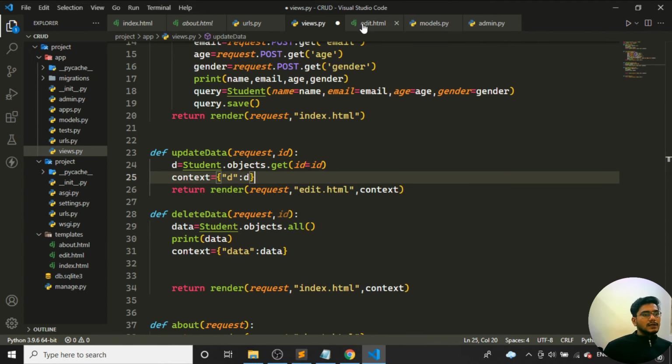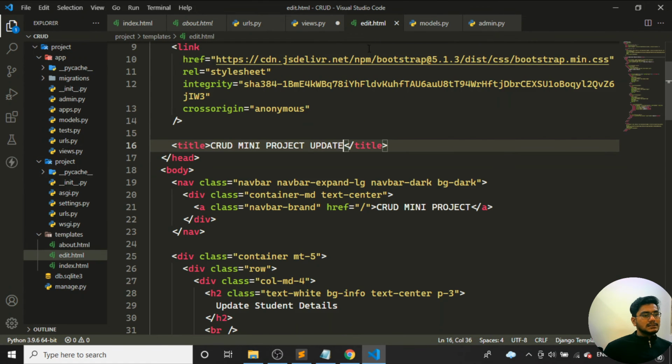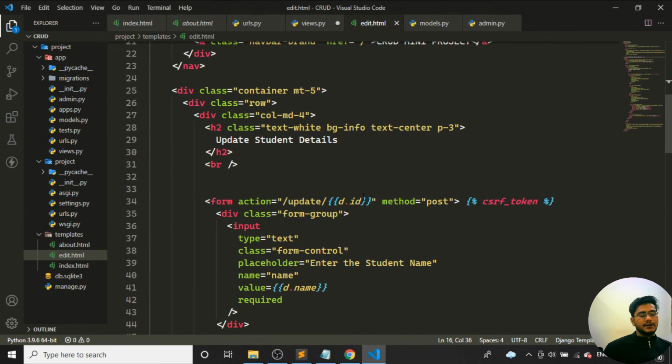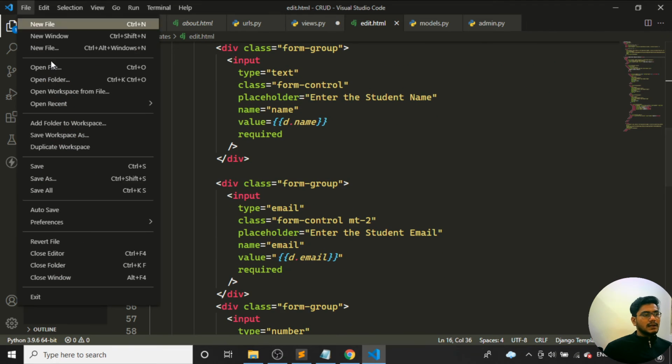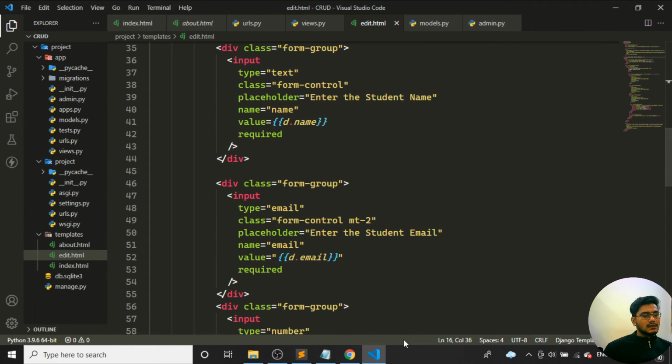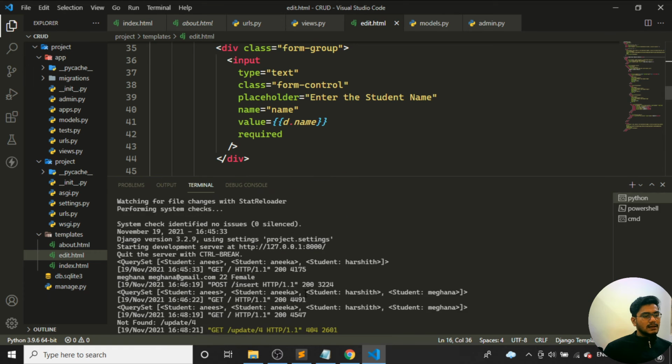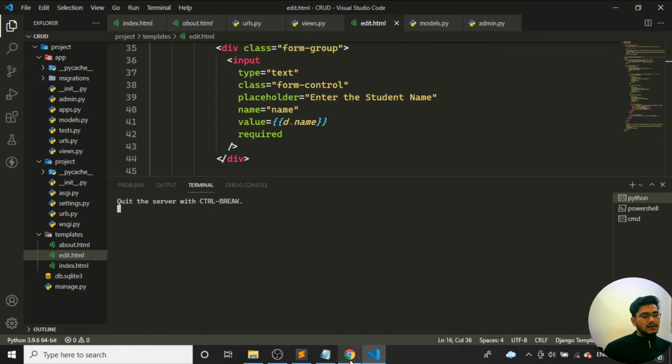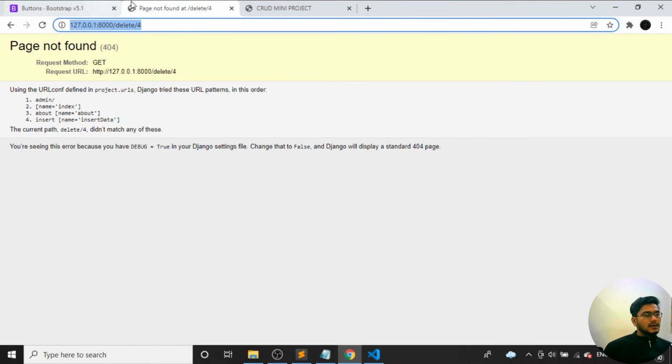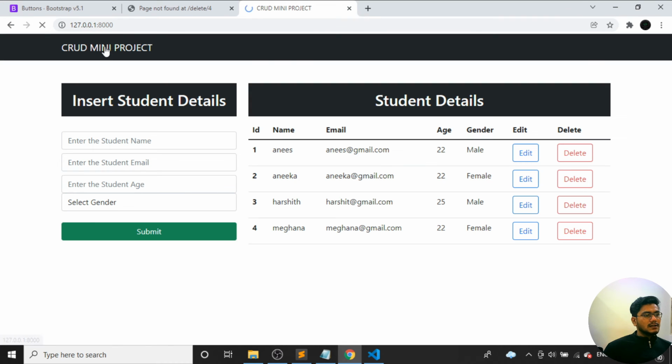Then I just go to the edit.html page. Here it will take all the values, that is d.id, d.name, everything. It will pop up. I'll save everything. I'll see the terminal whether there are any errors. There are no errors. Come back to here. Now I'll go to the mini project. I'll select the mini project here.